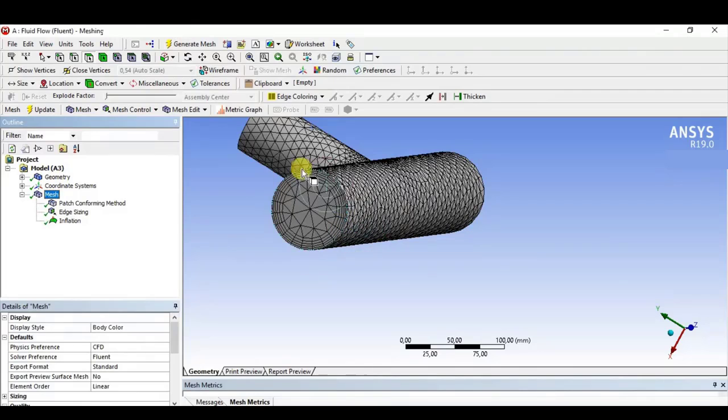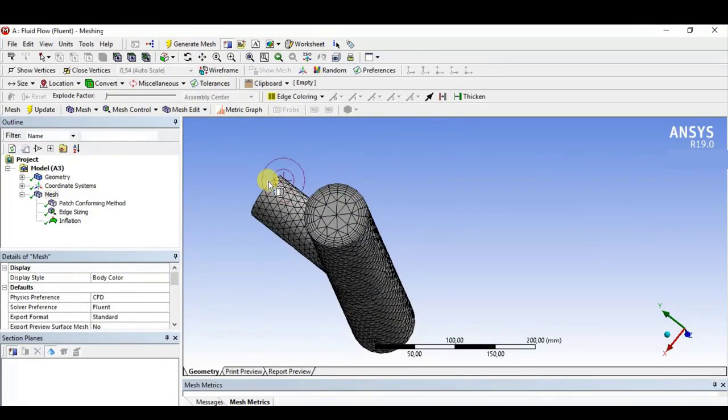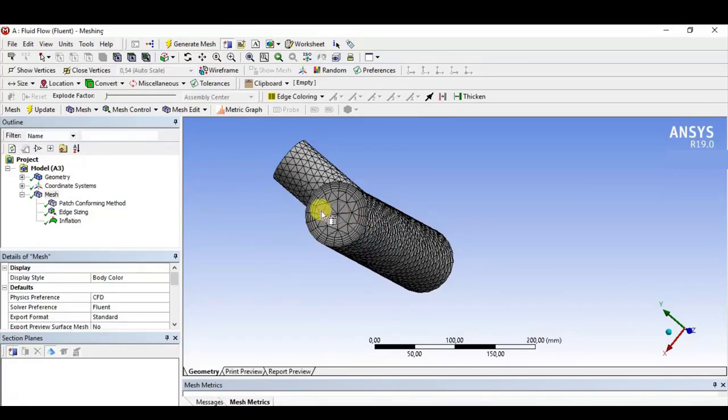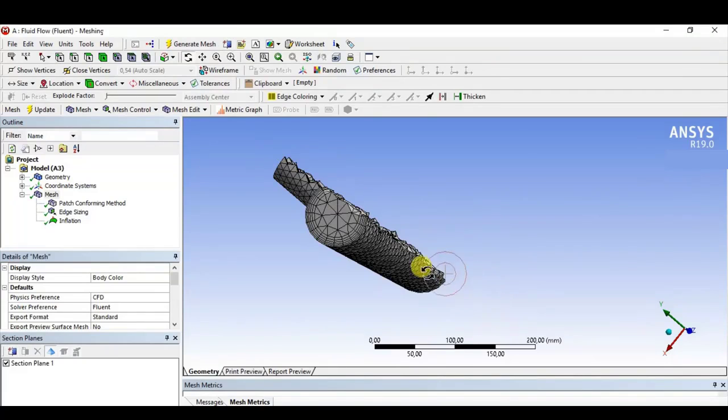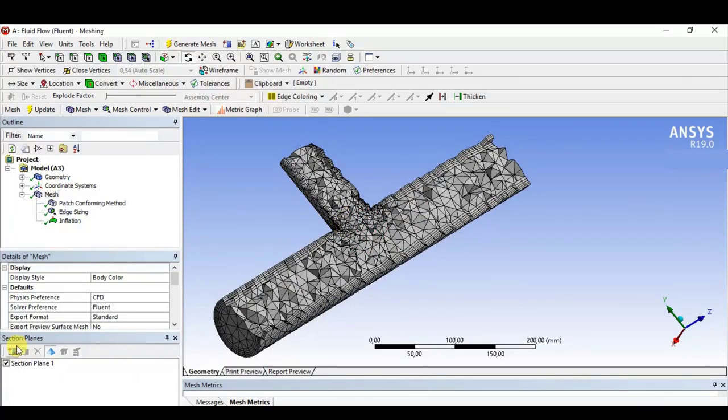Select this and add new section plane. New section plane shows us inner of part, actually inner of mesh. I will generate plane by holding, and this window will open automatically.